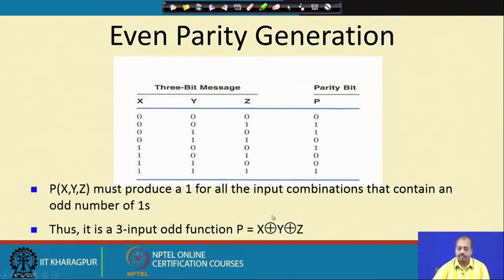So, this is basically the XOR of x, y and z. So, even parity generation can be done by means of the XOR gate. That is why XOR is a very popular gate in the communication system.